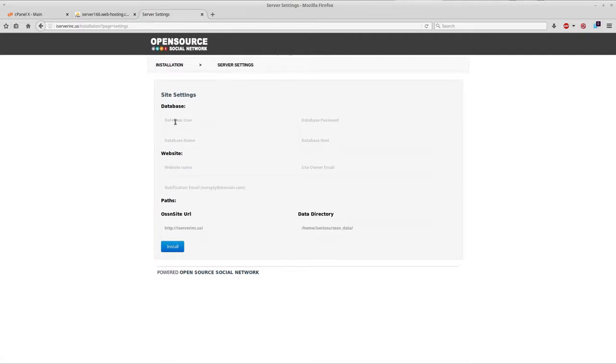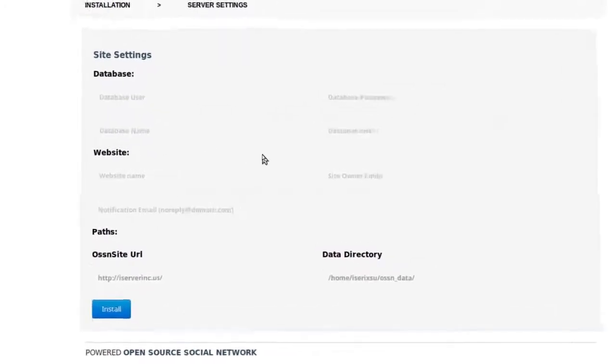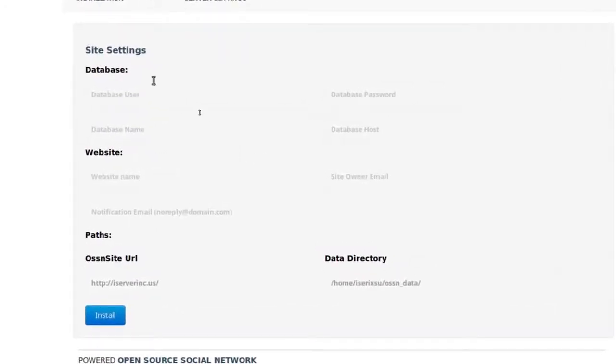Here, let me zoom in so we can actually see it better. Here would be your database name, or rather your database username. I already copied it, so I'm going to put it here. And then your database name.